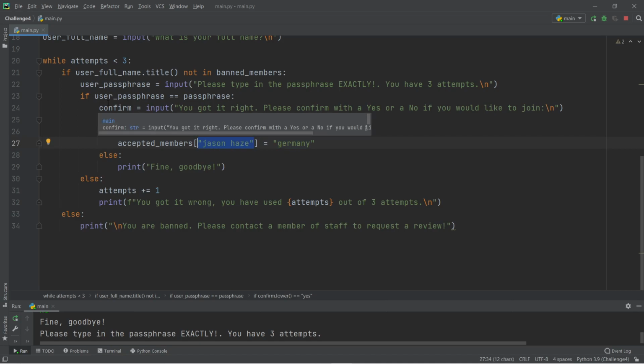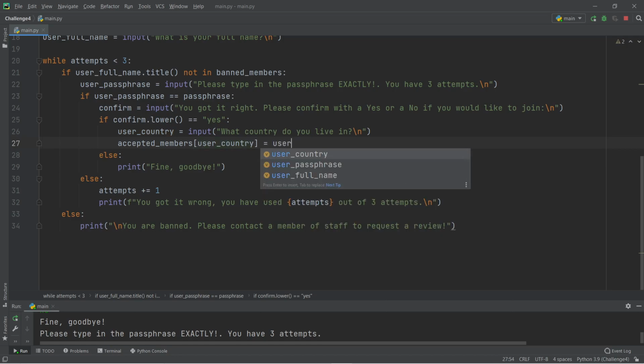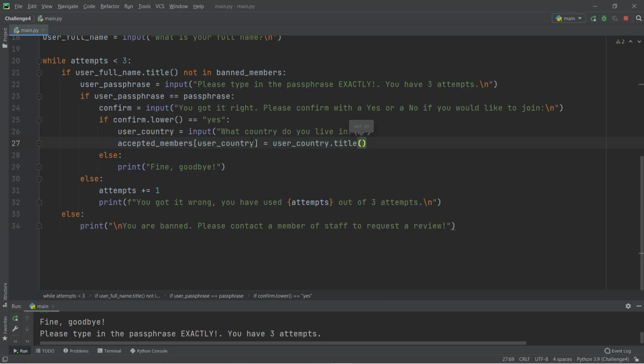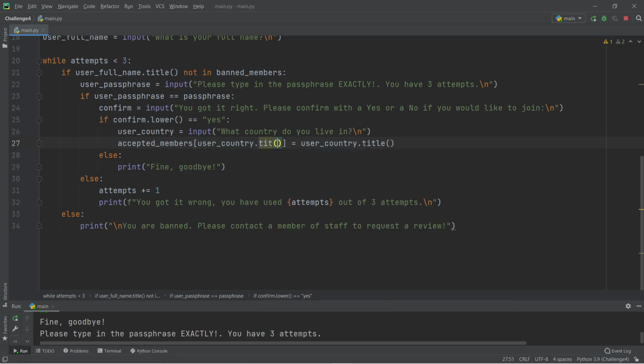All I'm going to say is user full name, and then for here, rather than Germany, I want to grab hold of the country. So it's going to be user underscore country. So I'm also going to add just title onto this. Hopefully that bit makes sense.